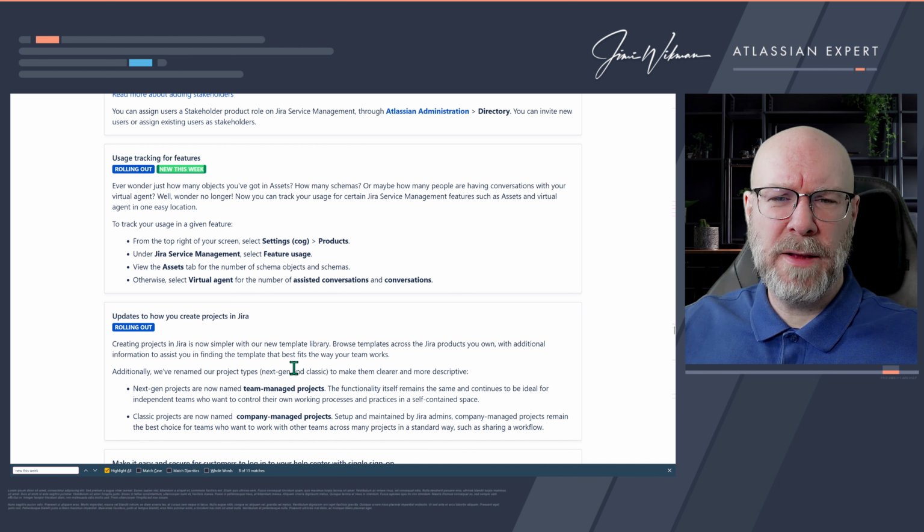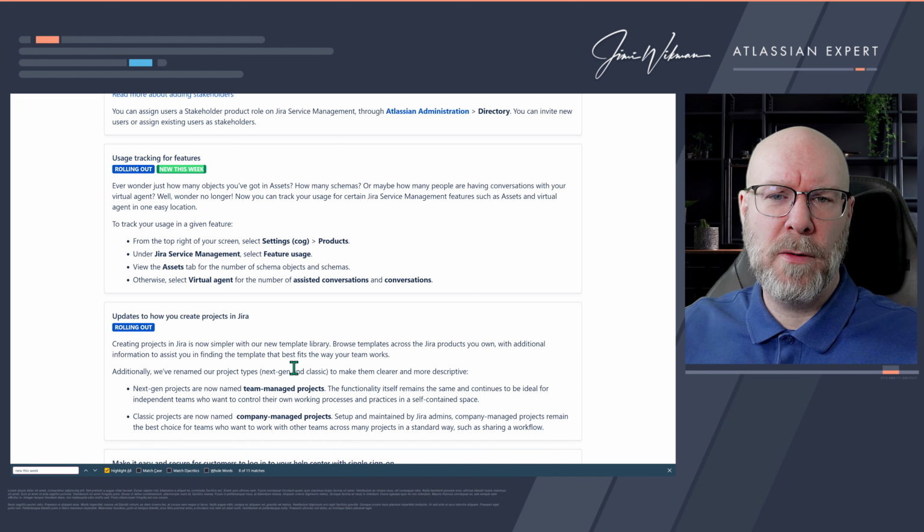It also says that you can select virtual agent if you don't have the assets tab. I'm assuming that is only if you don't have the assets tab. But select virtual agent for the number of assisted conversations and conversations. Oh, sorry, that is a separate functionality. Oh, they mixed it a little bit here. So you can also see under virtual agent the number of assisted conversations and conversations.